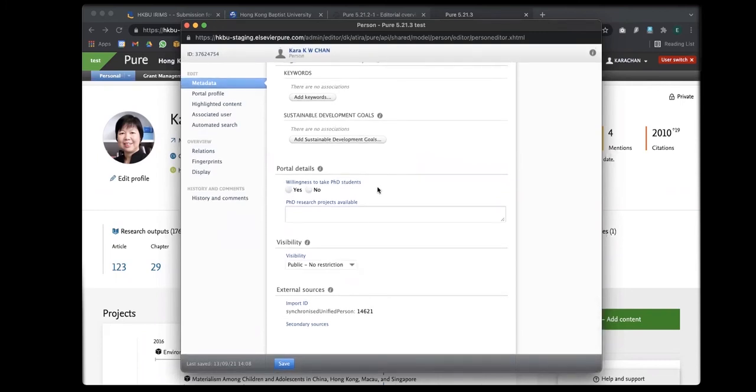You can also indicate on your profile whether you're willing to take PhD students and what research projects you have in mind. And finally, the visibility of this record. Of course, we would like you to always set your record to public so that everyone from the outside world will be able to see all of our HKBU researchers. And again, external source ID, don't worry about this. If it's empty or if it already has a number in there, just don't worry about it.